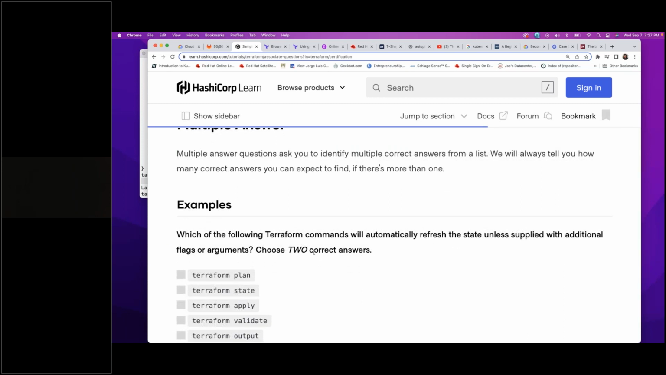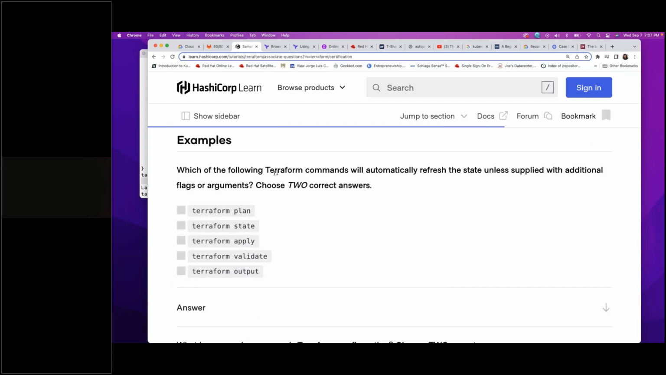All right. Let's see if you know this one. Which of the following Terraform commands will automatically refresh the state unless supplied with additional flags or arguments? Two of them are correct. No guesses? I'm gonna guess terraform output, and I'm gonna guess terraform state.